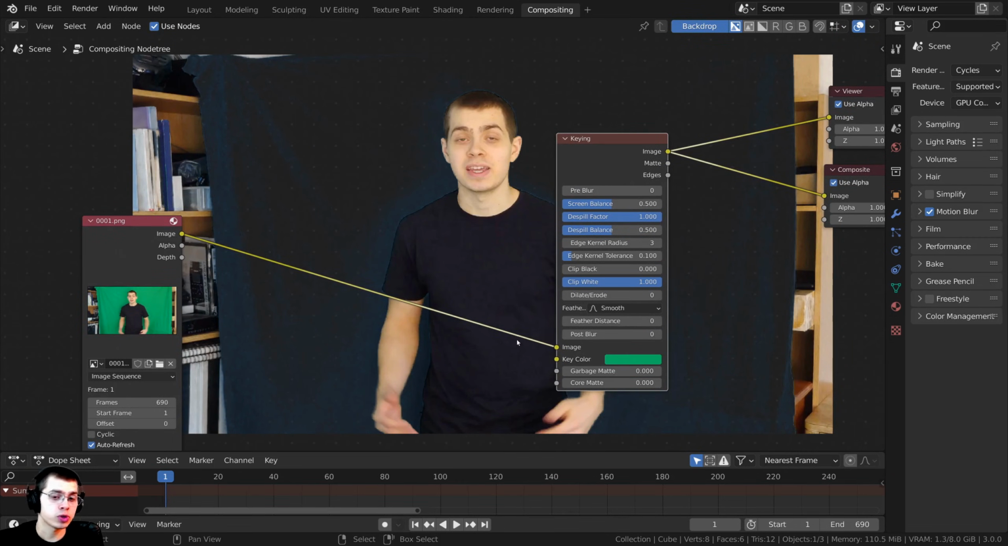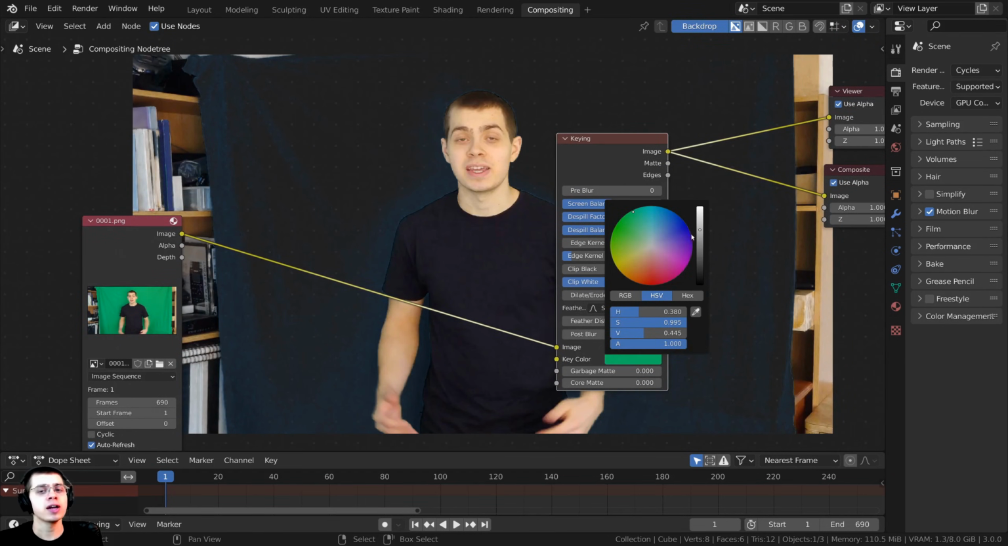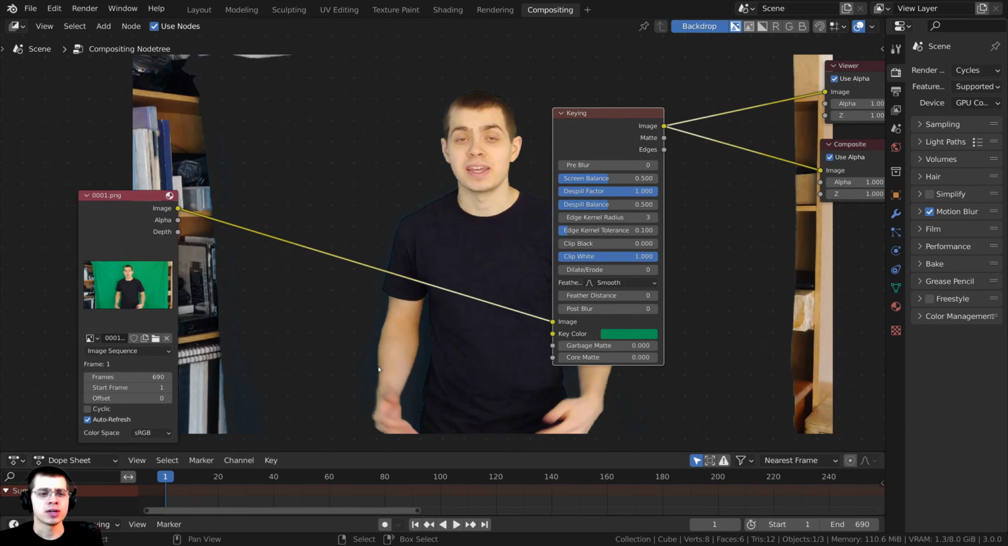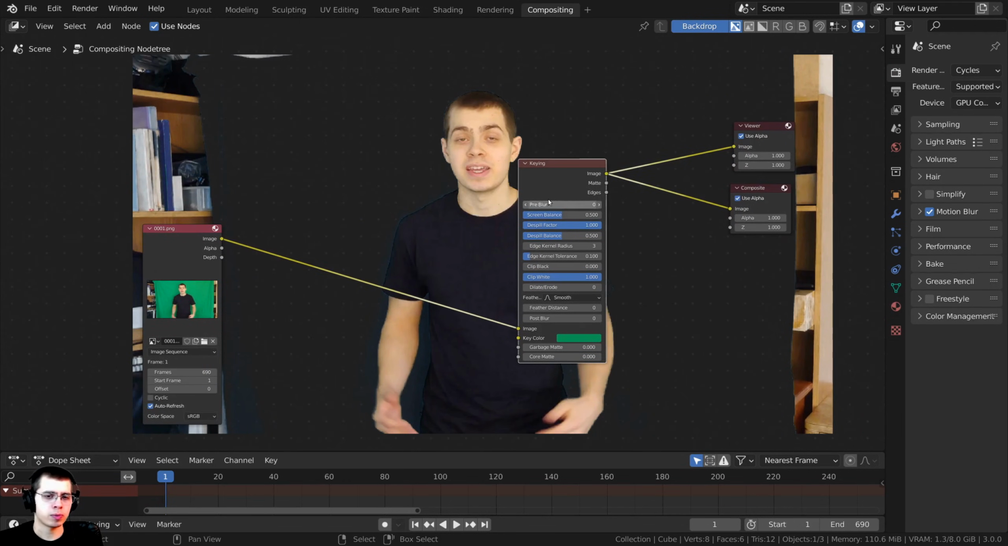So one thing that can really help is if you take this key color and make it darker, that's actually going to help to get rid of a lot of that. So I can just take this key color and turn it down, and you can see that it's actually getting rid of a lot of that. So now it's becoming a bit more subtle.